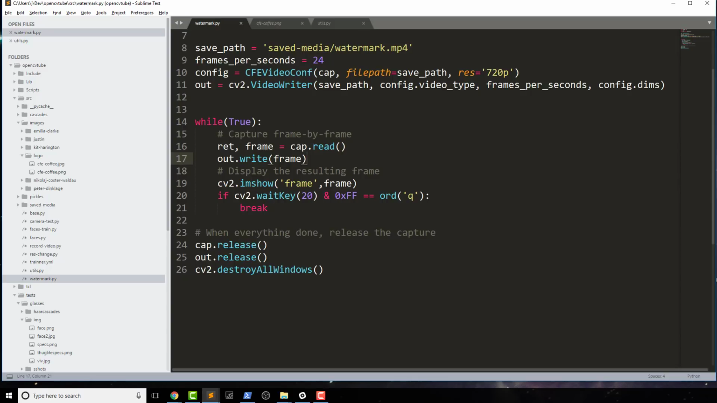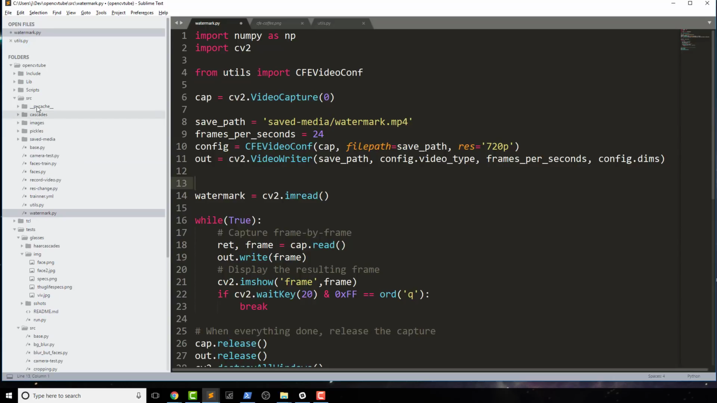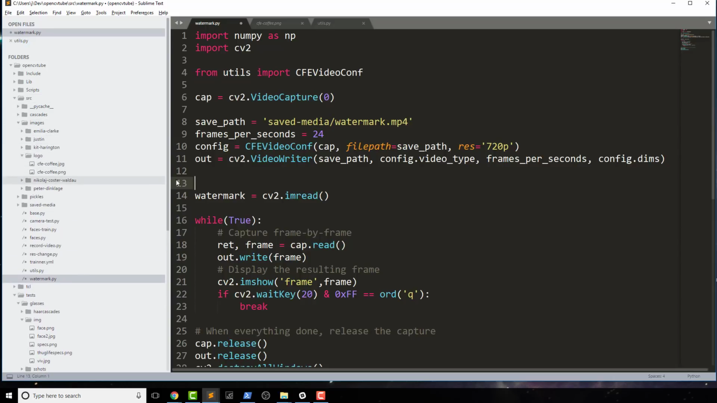So first and foremost, what I need to do is bring this actual image in, right? So let's go ahead and do that. First of all, I'm going to call it the watermark. So watermark equals cv2, and we want to actually just load in the path where this watermark is. So imread, and where is this actual image path? Well, it might be different for everyone, but more than likely you're going to have it inside of src, images, logo, and then the name.